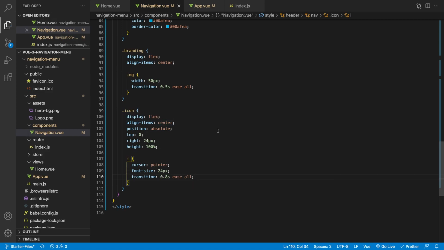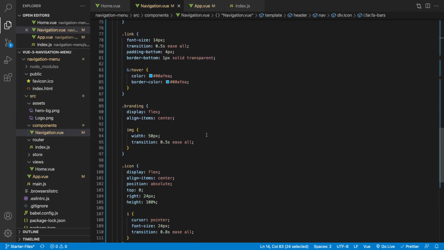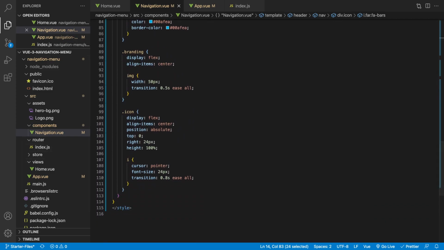Okay, so if you recall, what we did is we did a class binding on here to mobile nav, and then we gave this icon, or this class, of icon active. So what this icon active class is going to do is, you want to go outside of this here. So we're going to say icon active. It's simply going to rotate our icon to give it a cool effect when we click on it, so a user knows that something's happening.